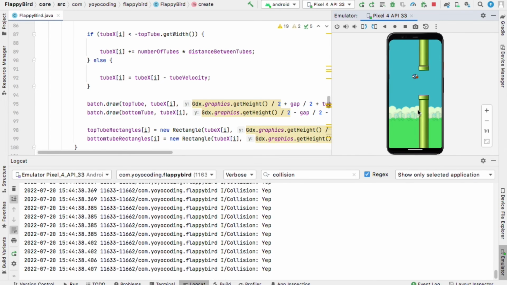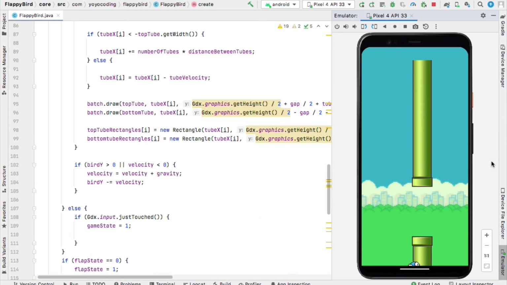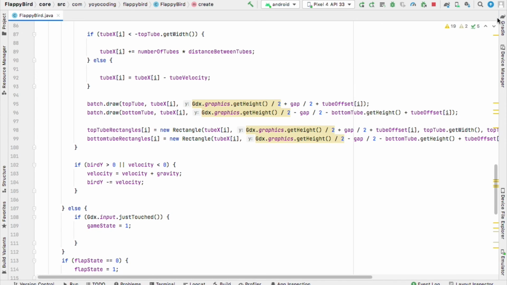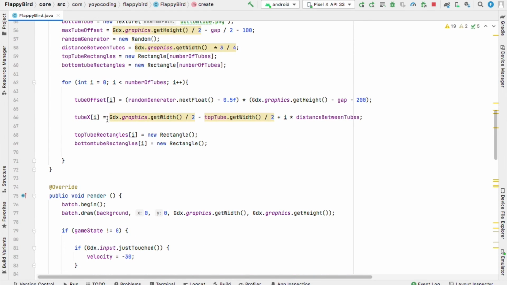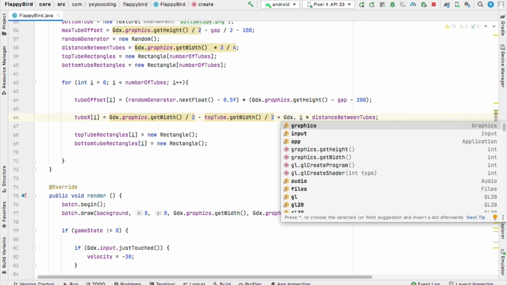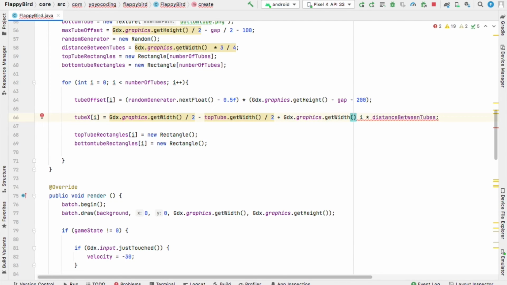Wonderful. So one small change before we finish this video, I'm going to delete the fact that the initial tube, you remember, starts off in the middle. We don't want that to be the case. We want it to start off on the right of the screen. So I'm going to add gdx.graphics.getWidth, and that will mean that the first tube starts off on the right of the screen as we want, and then it will just come into the screen.